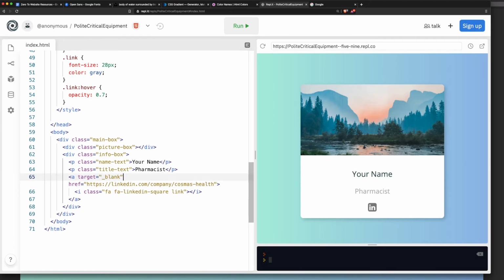Just make sure there's a space between the end of the quote here and your href, the start of that. It's totally fine that this is all spilling on multiple lines. It's all within the same open close tag, so it's going to be read like that. Okay. Now I'm going to hit run.